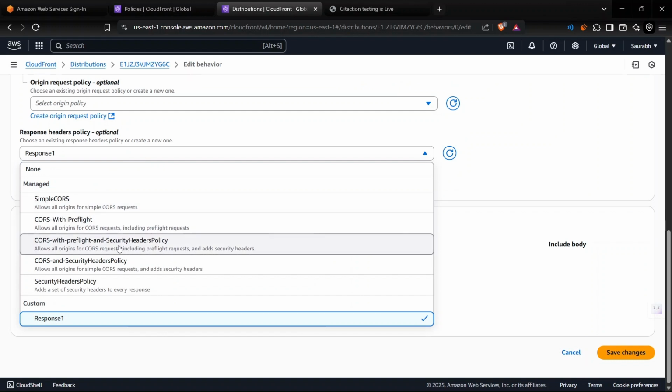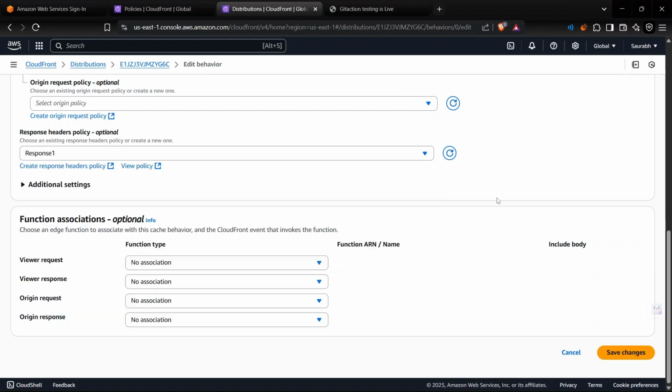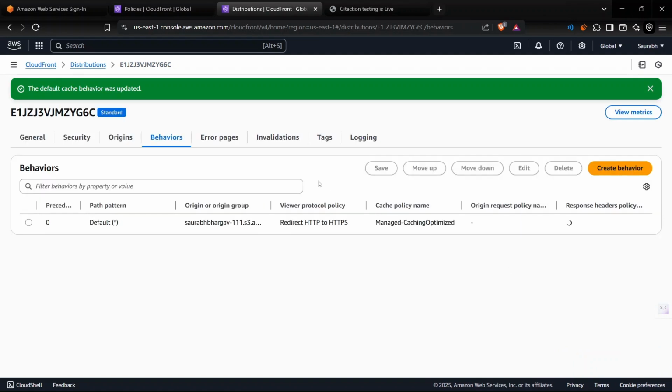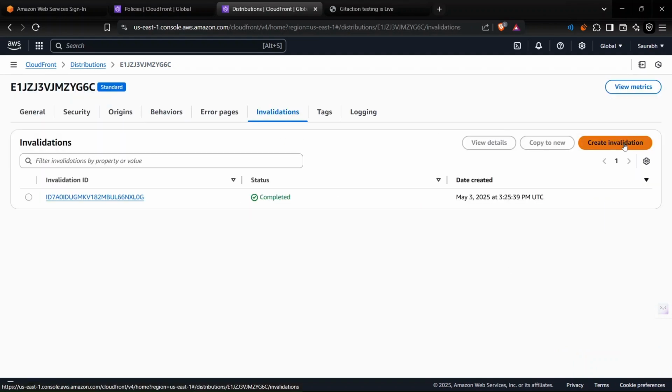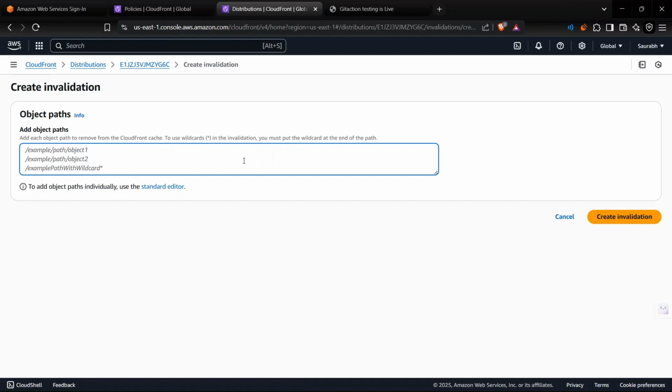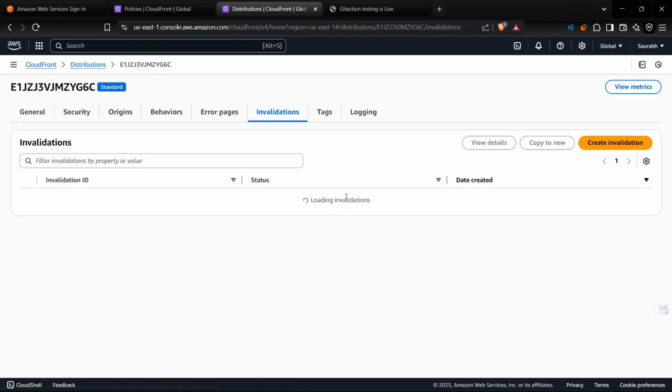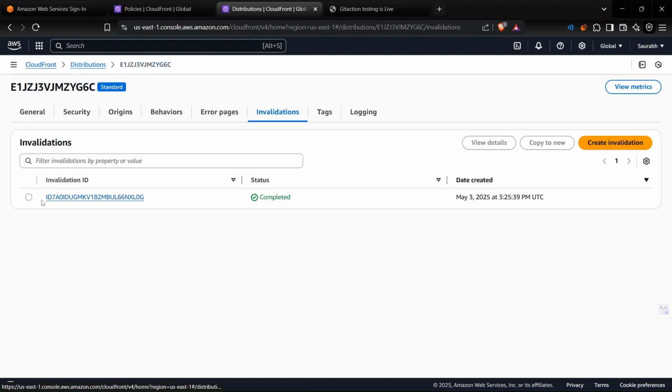CloudFront also gives you default security header policies. If you want to implement them, you can also do that. Okay. I will click on save changes. This has added the policies to my CloudFront.